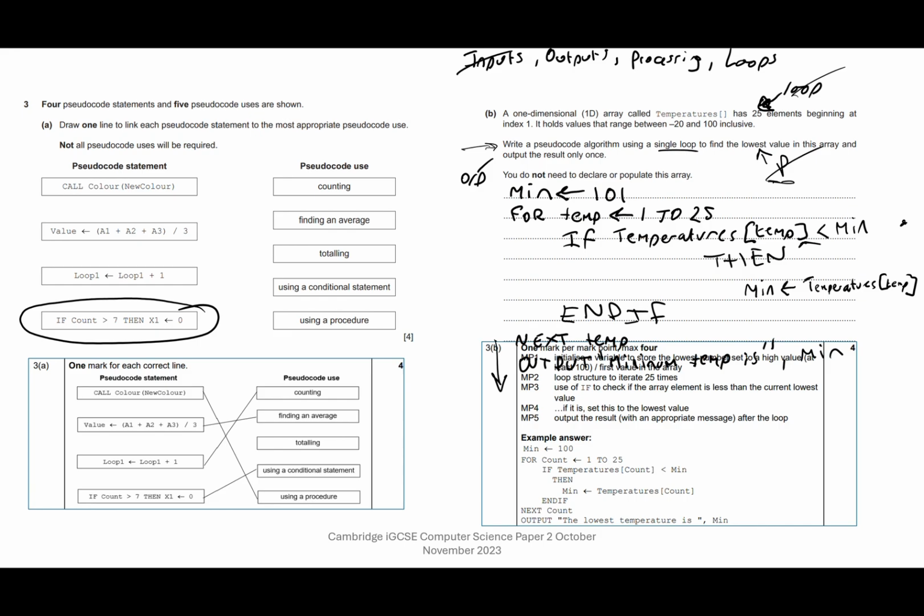We've got a loop structure to go around 25 times. Yeah, we used an if here to check the array element is less than the current value. If it is, we've set this to whatever the temperature is, the lowest value, and then we've got our output as well. So you can see, even if you didn't have a clue what was going on here, you could get that fifth or MP5 mark there just by writing output, the lowest temperature is, and min or lowest or whatever you want.